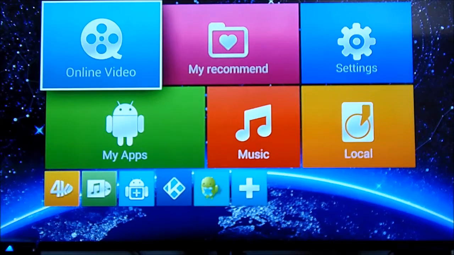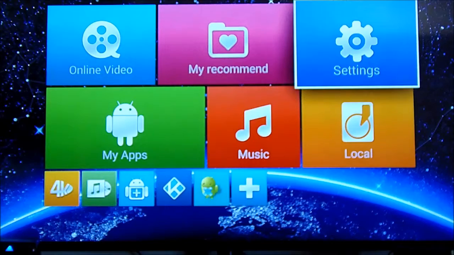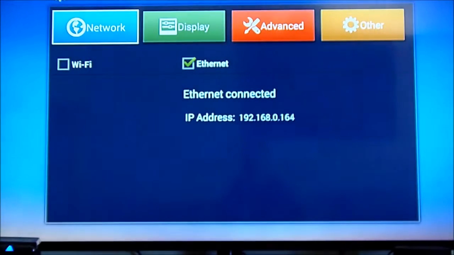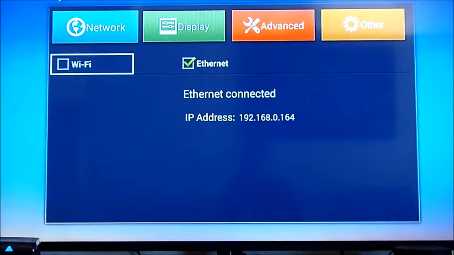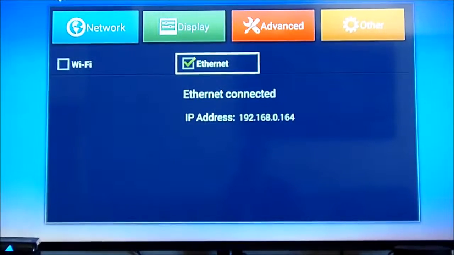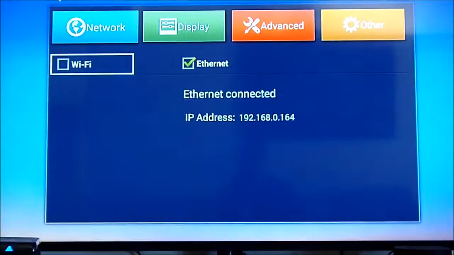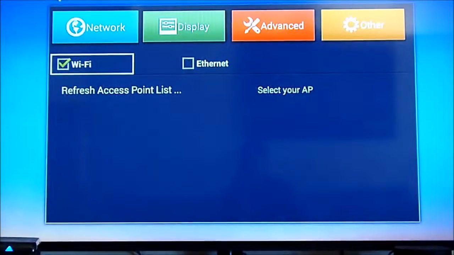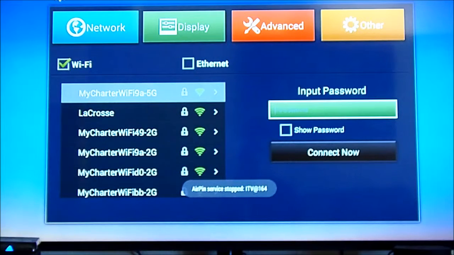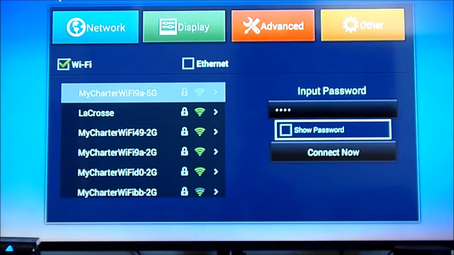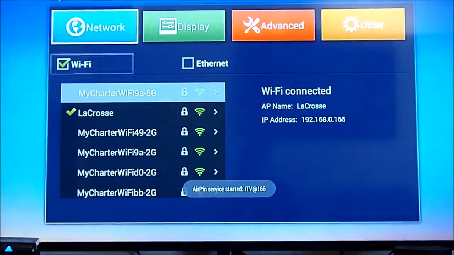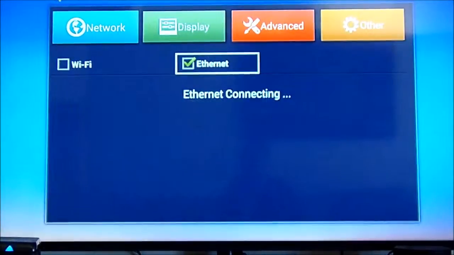Okay, so today I'm going to show you a few things here when you first start up your system. One of the first things you're going to want to do is head on over to settings, and under network you can select Wi-Fi or Ethernet. We're connected to Ethernet right now, but I can just as easily switch to Wi-Fi, and then you would just choose your access point, enter your password, and hit connect. So you can see here I can type in the password and hit connect on that. So I'm going to just switch it back to Ethernet.